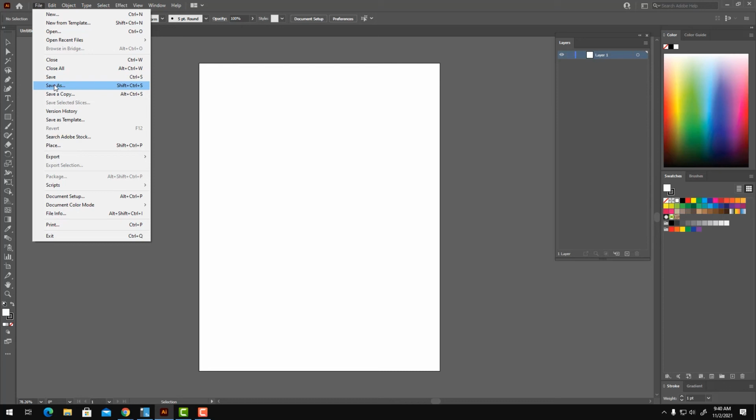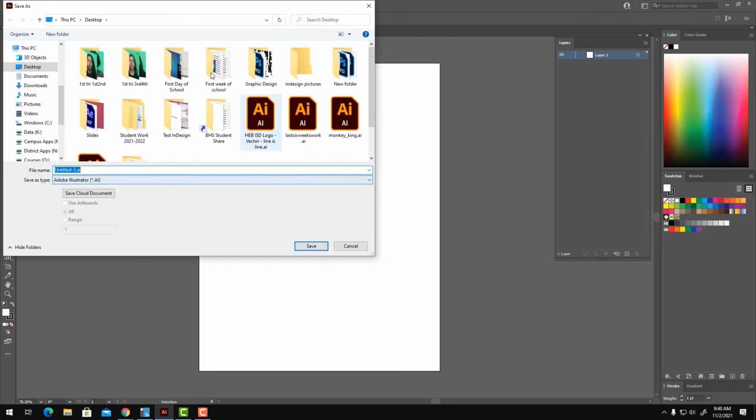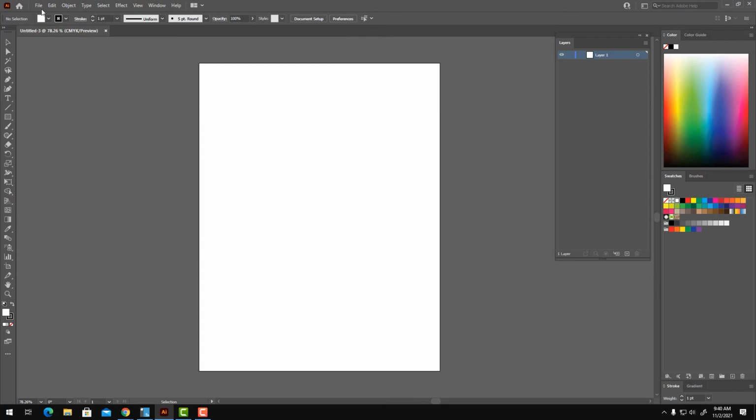So you want to start with Save As. I like to use Save As because it gives me all my information here, and I can kind of see what I have. I can change the Save As type. I can change the file name. I can do all of that.